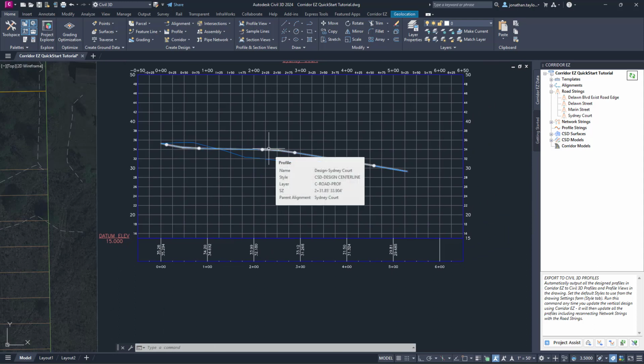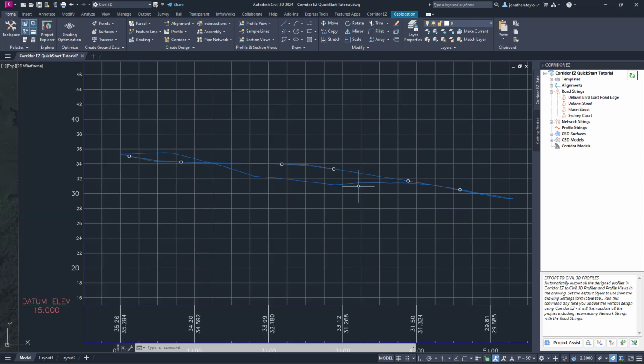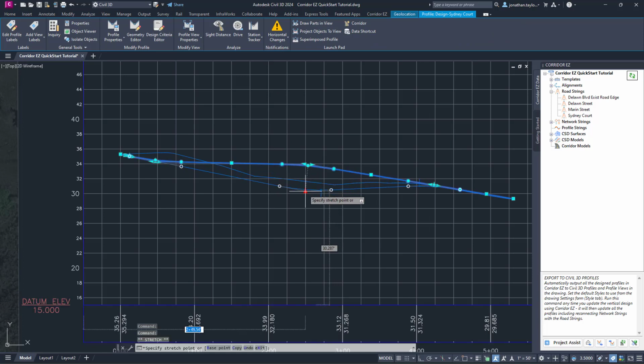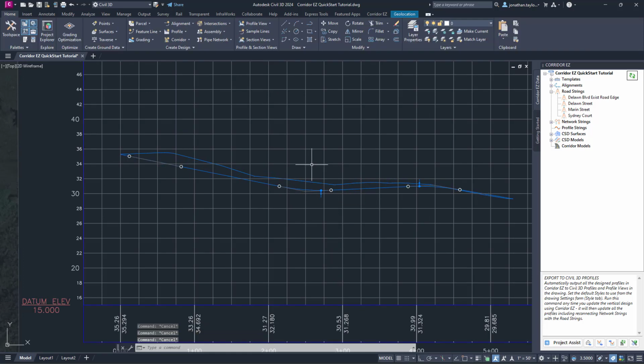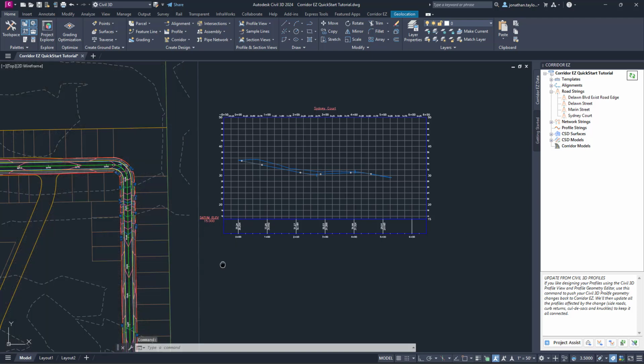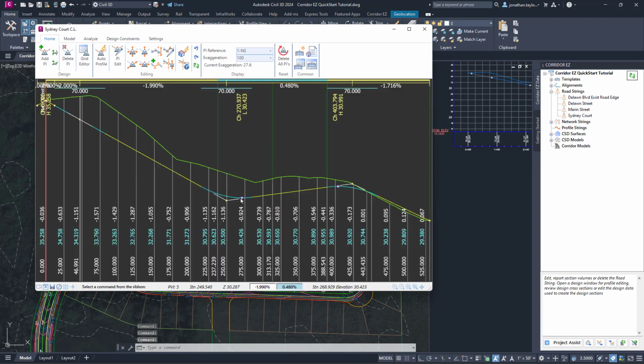Now you can actually do the reverse, so you can change your profile in the profile view and have that sent back to Corridor Easy. So let's make that change now. What we might do is adjust this PVI just here, make that change, and then we'll click on the Update from Civil 3D Profiles button just found in the bottom of Tool Space. By doing so, that will go ahead and update Corridor Easy. And if we right click on Sydney Court, open the vertical grading editor, we've now got that update being applied.